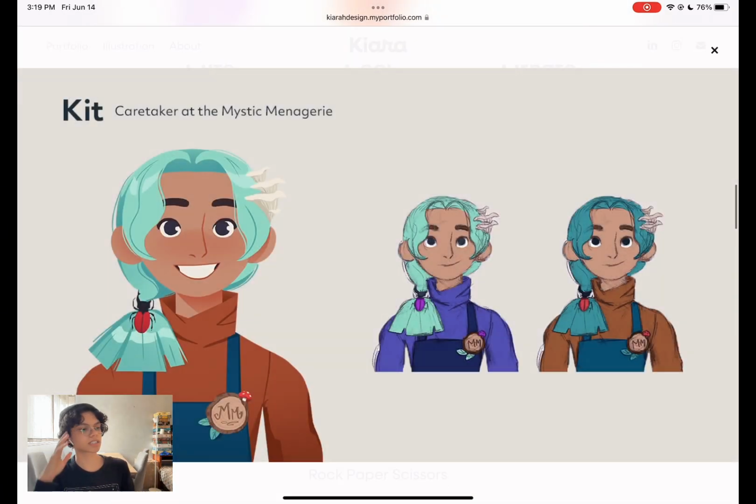Oh wait, that's right. And then this is Kit, supposed to be a gender neutral character, the caretaker. So kind of like Link from Legend of Zelda. We were going for that. Like, hey, there's no assigned gender.